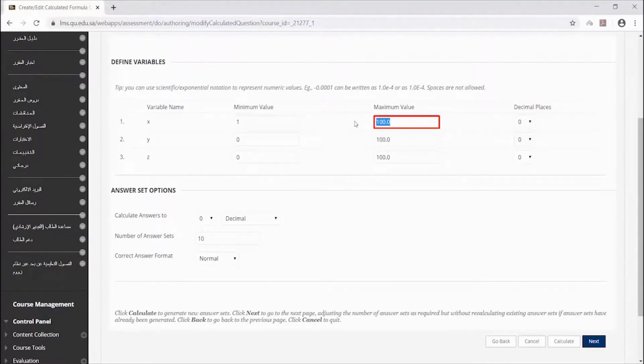For example, if you wrote the number 1 in the minimum value box for the variable x, and then wrote the number 40 in the maximum value box, this means that a random number will appear for the student between the number 1 and the number 40, and this random number will show up in the question posed to the student, instead of the letter x.